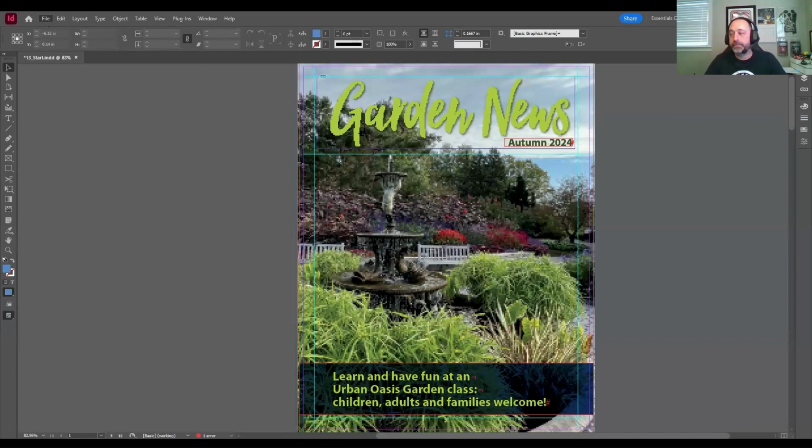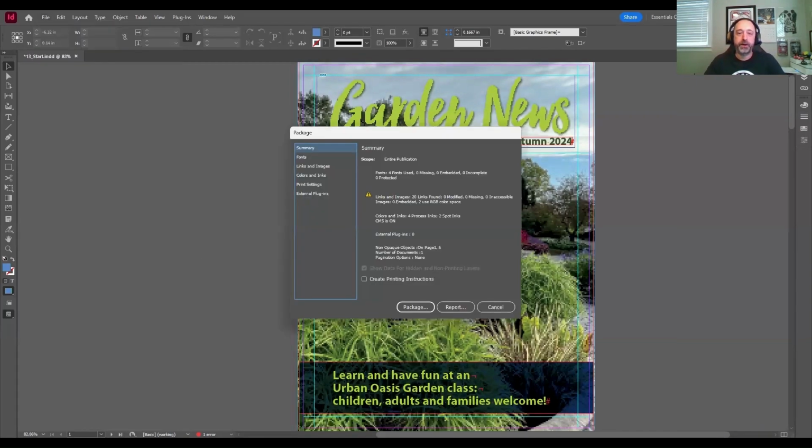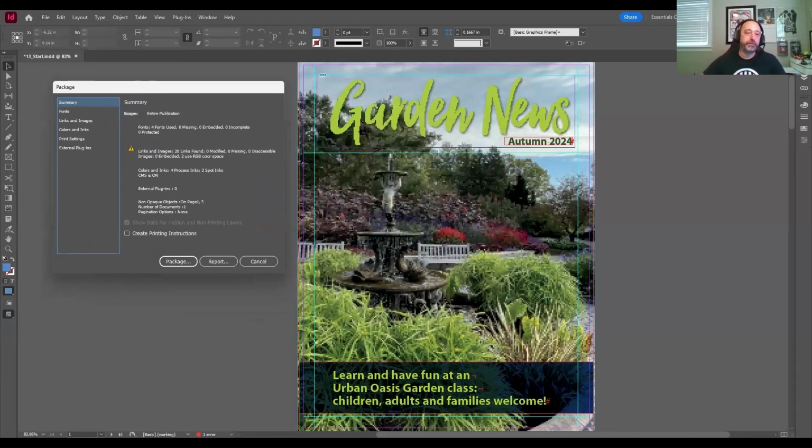Somebody could come to me and go, "Hey, on this Illustrator InDesign file, can you go ahead and create a package?" And this is exactly what they were telling me to do. So we're going to go to File, and we're going to go ahead and choose Package. All right. So this pops up a little panel.